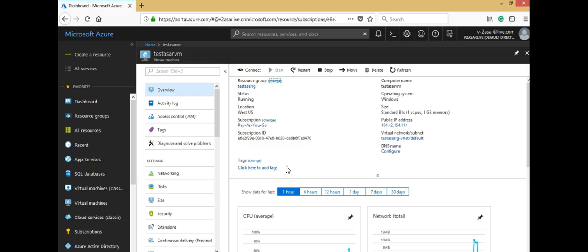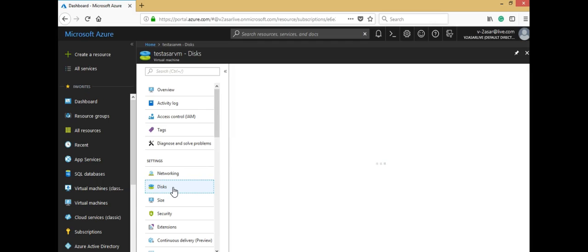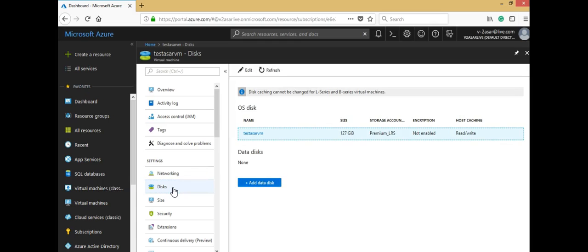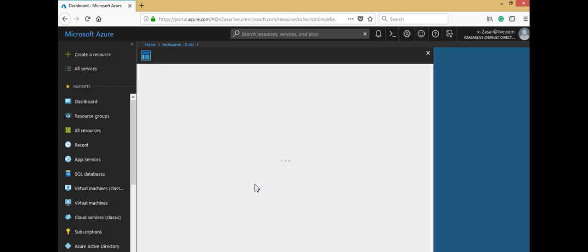Okay, so this is the VM that I just created. The VM name is Test Azure VM, and this is the disk section if you browse on the left pane of the newly created VM. And this is the OS disk that we see. Size is 127 gigs, and you want to attach an additional disk so that you don't store your application data onto the OS disk. So you just have to simply click on plus add data disk here.